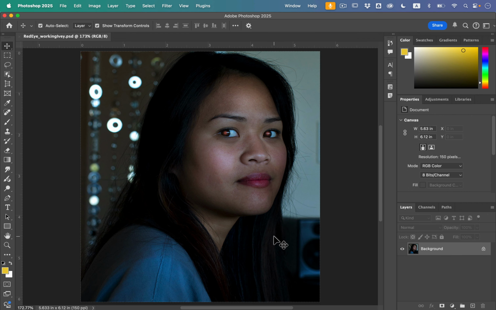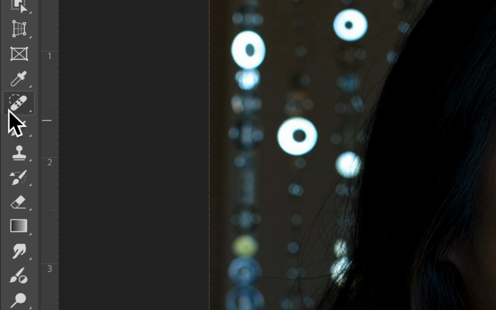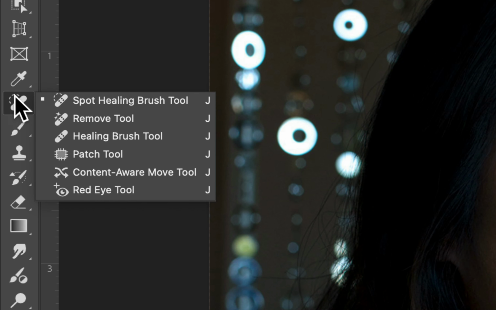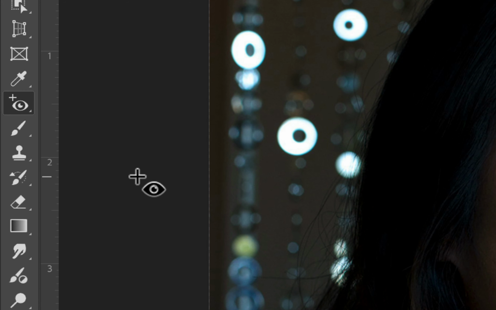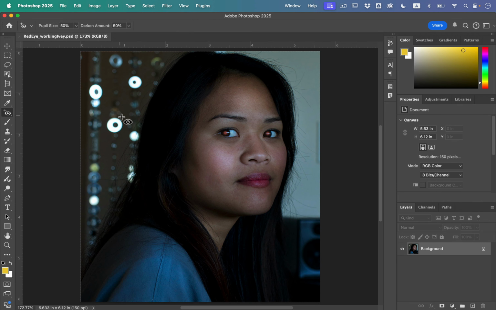The first most obvious problem with this photograph is that she's got some red eye glaring in her pupils. To get rid of this, there's actually a tool dedicated to red eye removal. If you click and hold on the Spot Healing Brush tool, you can see there's a variety of different tools, and the red eye brush tool is what we want to work with.